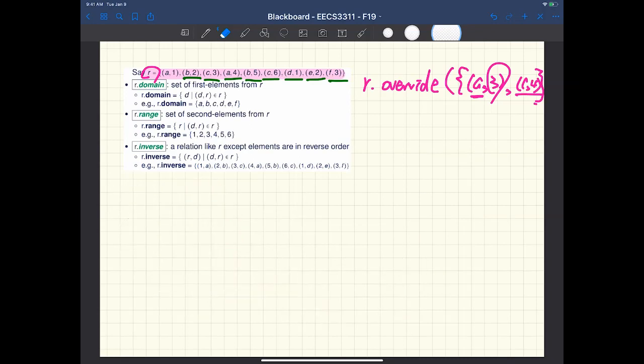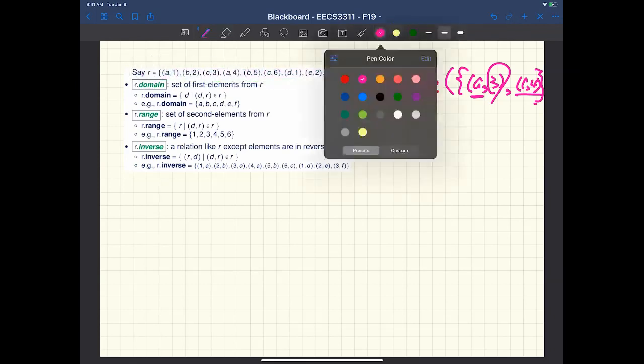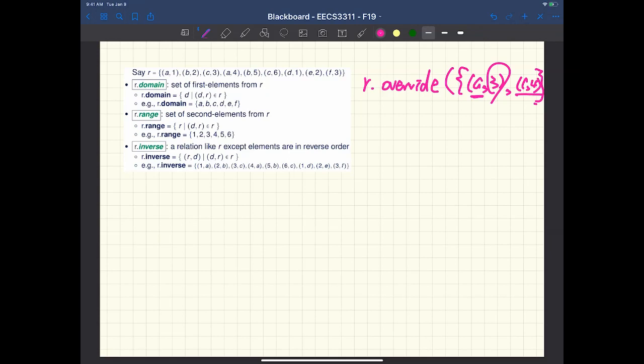Now, the easiest way to visualize this is this. Much easier. You'll realize why. To override into A3 and C4: for A, get rid of this, get rid of that, and then simply put in A3. And then for C4 over here, get rid of this and get rid of that, and then C4. And that's it. That's the override.